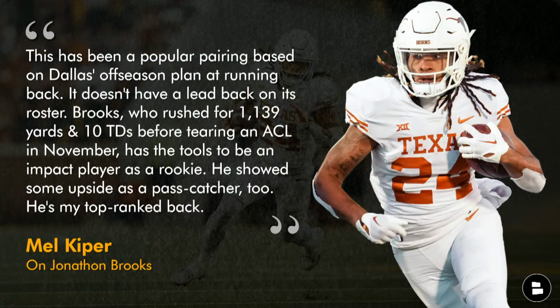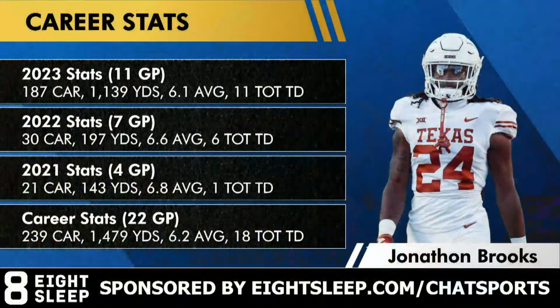Here's what Mel wrote in favor of Brooks as the pick here. This has been a popular pairing based on Dallas's off-season plan at running back. It doesn't have a lead back on its roster. Brooks, who rushed for 1,039 yards and 10 scores before tearing an ACL in November, has the tools to be an impact player as a rookie, showed some upside as a pass catcher as well. He's my top-ranked back. Now, I have a second, third round kind of cheater grade here on Jonathan Brooks. He would be my running back 1 if he hadn't torn his ACL.